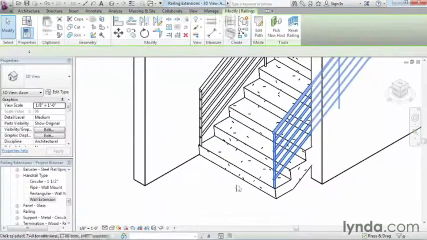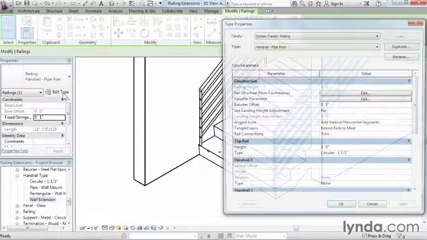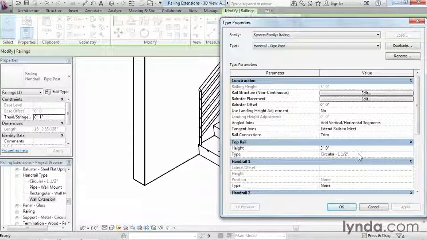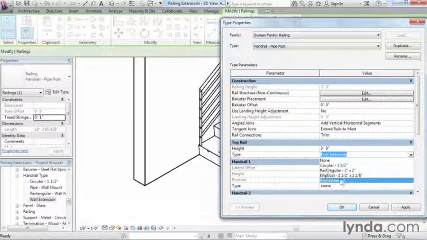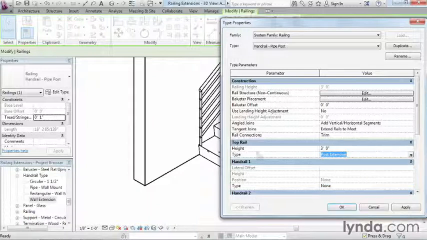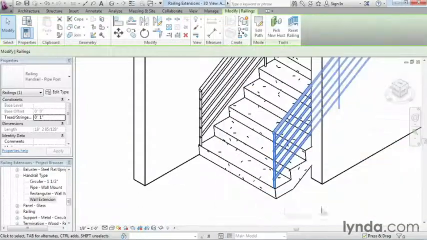If I come over here and select this railing, edit its type again, I can now change the top rail that's being used here to use the post extension. Notice that that's now available on the list. Let me clarify: wall extension is not on the list because wall extension is not a top rail. It's a handrail. So if we added a handrail to this type, that's where wall extension would be. Once I've got that, I'm going to click OK.